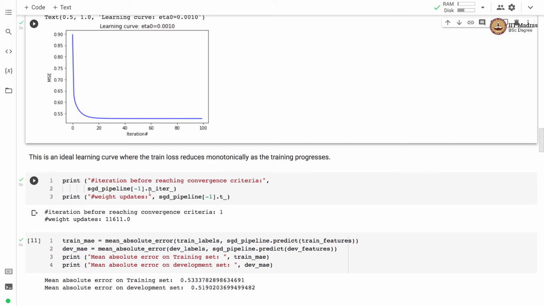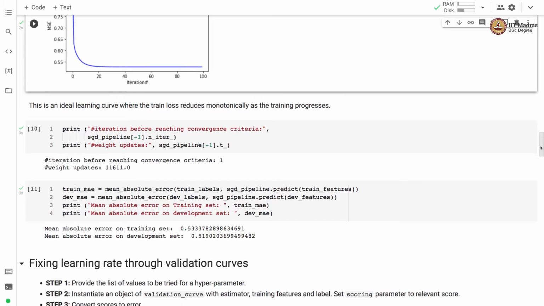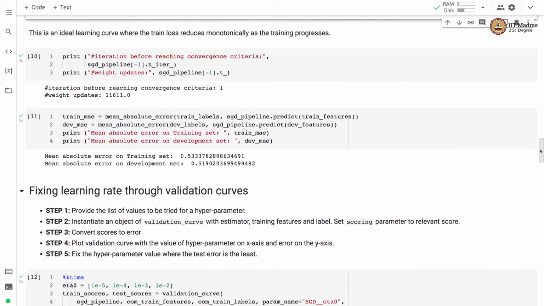We can also find out how many iterations SGD took before reaching the convergence criteria and how many weight updates were performed. Here the SGD pipeline has taken one iteration and it has performed 11,611 weight updates. You can see that the mean absolute error on the training set is 0.53, whereas on the development set it is 0.51.